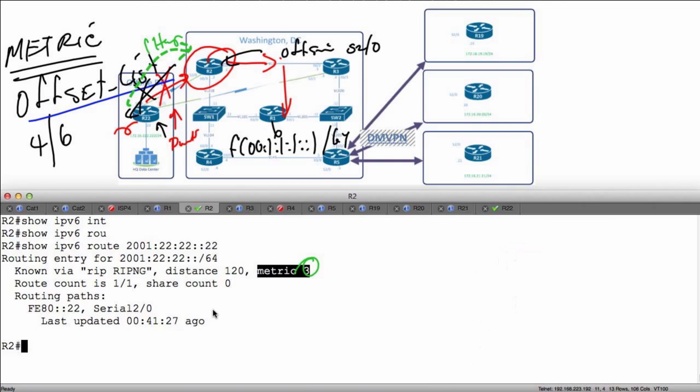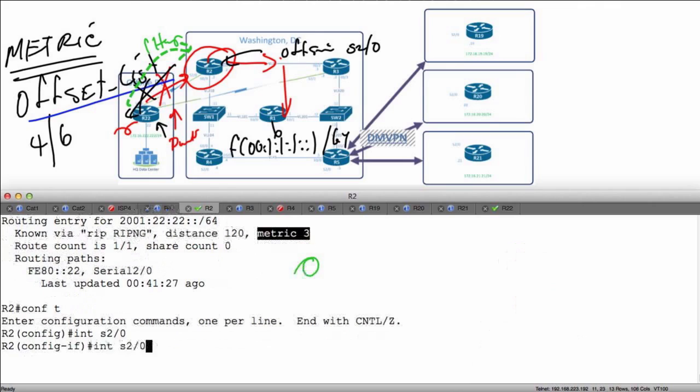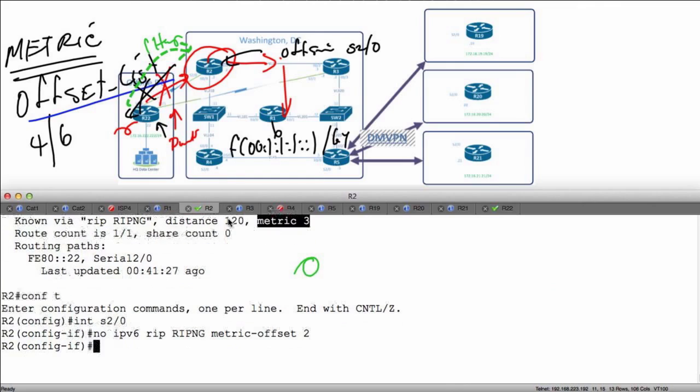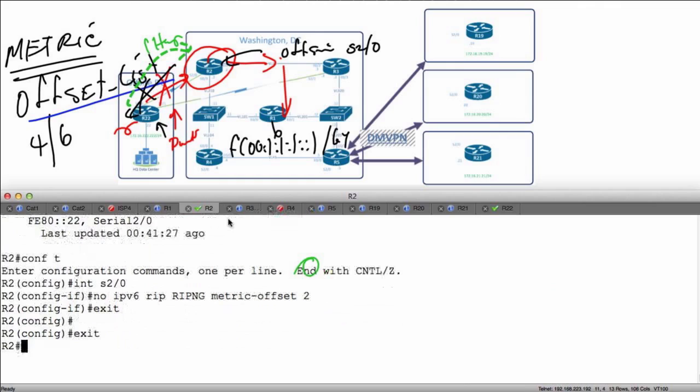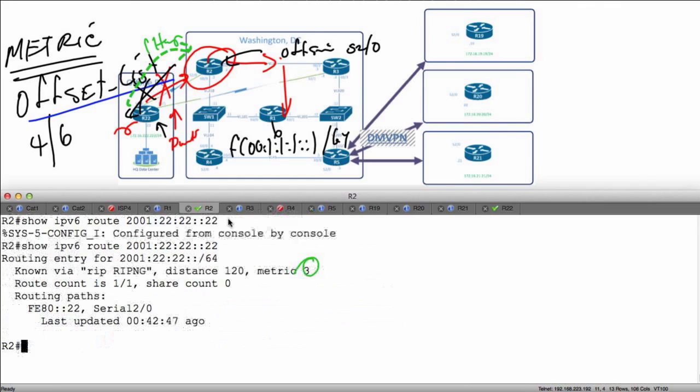So again, let's take a look at that. What I'll do is I'll remove this configuration on R2 now. So config t, interface serial 2/0, and all I want to do is say no IPv6 RIP, RIPng metric offset. Now let's see what happens when I take a look at my show IP route for that prefix.